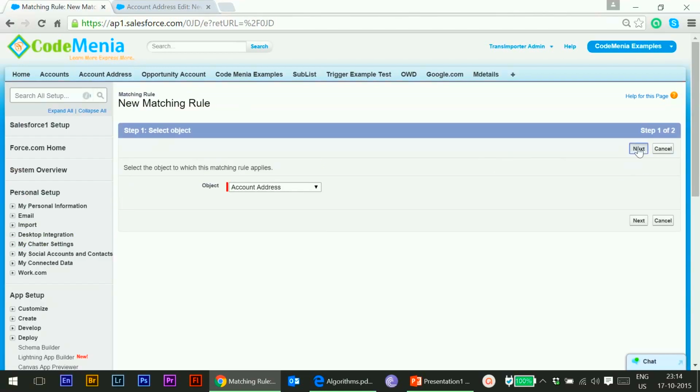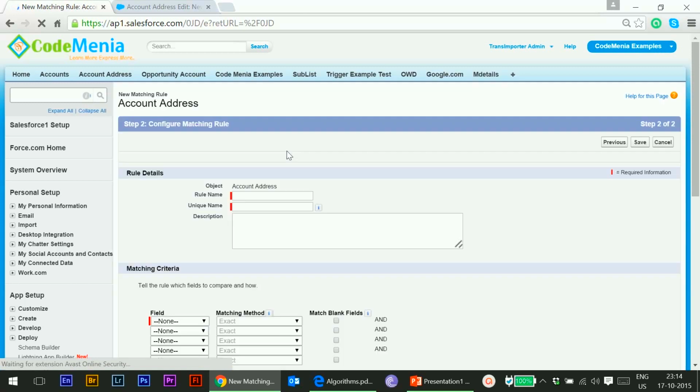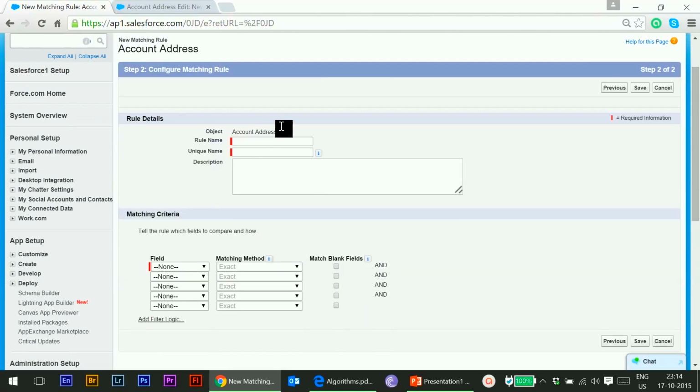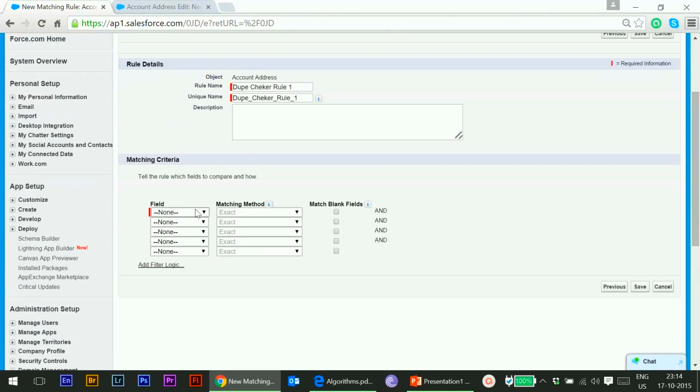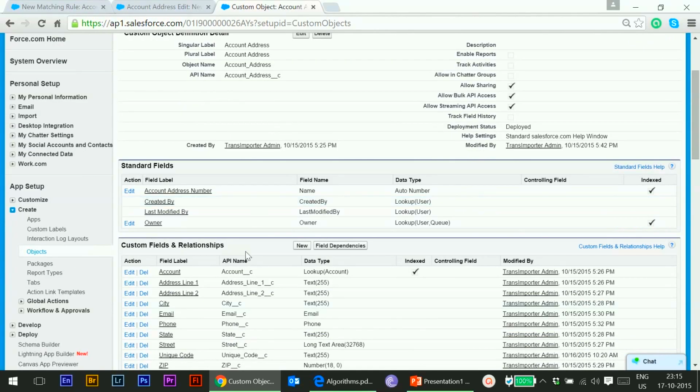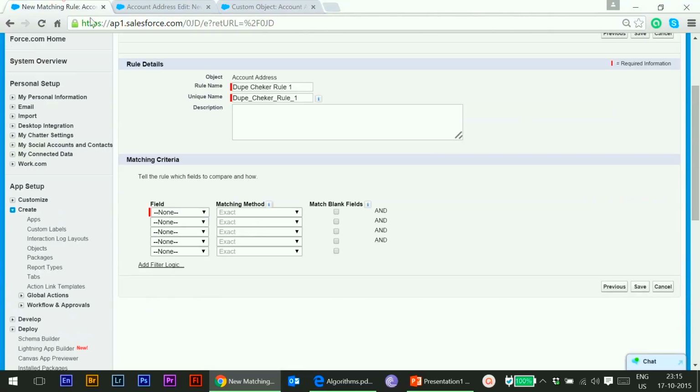So I have to move into this matching rule, select this object, and provide a particular name for the rule. Here I have provided one name, and now I need to work on the matching criteria. Here you can see the fields that are available, like account, address and all the existing custom fields, the custom fields which I have created for this object.